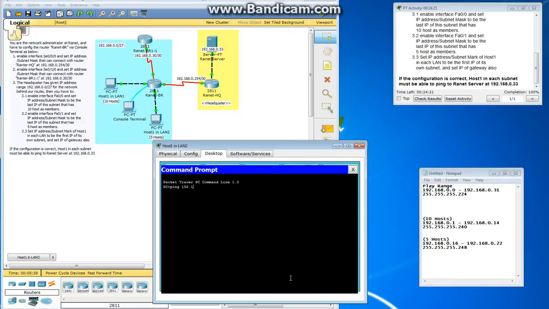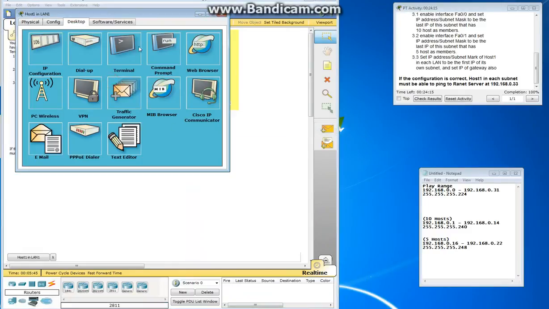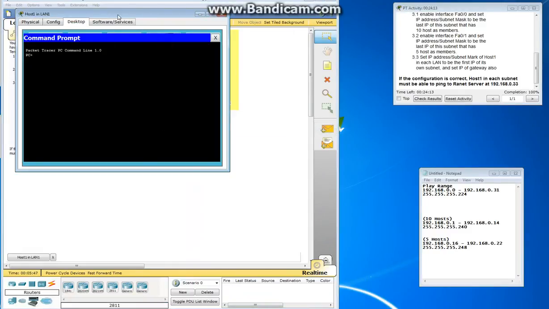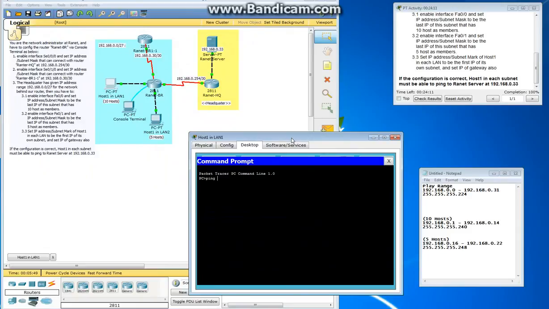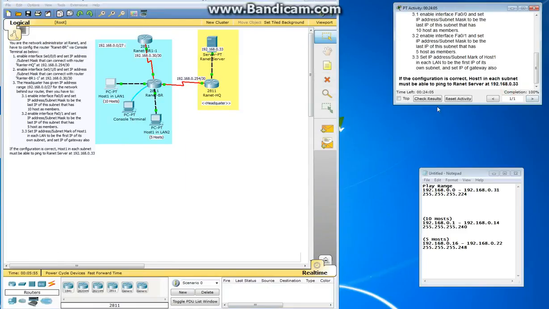Let's ping to this server right here. Ping 192.168.0.33, and it works. Let's ping to the same server from over here, and it works. If we look at completion, it's at 100.